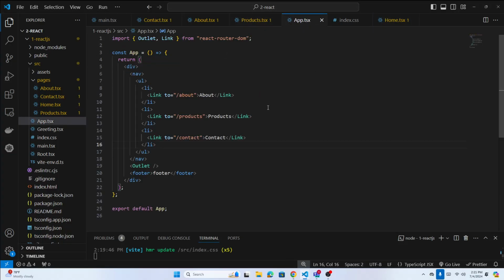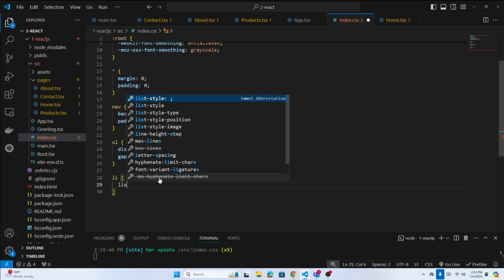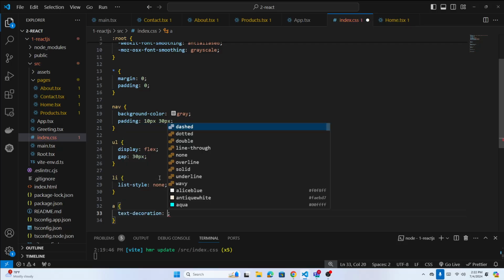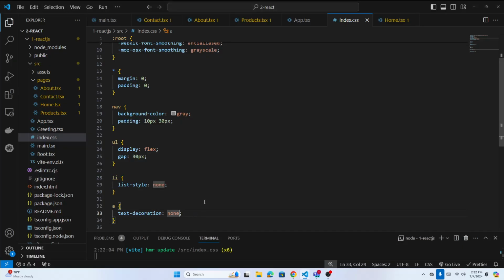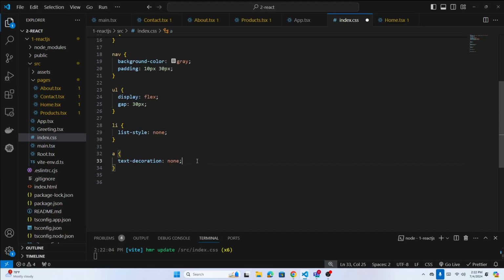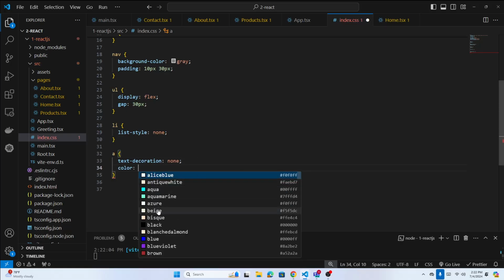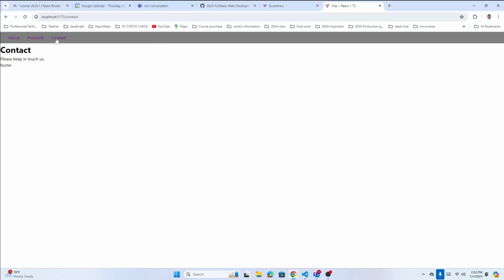Let's go back here, right? Okay, first let's add some more CSS. So for li, you can remove the list style, set it to none. And then for the A tag, you can give it text decoration none, right? Save, and it should look like that. Okay, you can have a color, right? Change the color of the A tag to maybe purple. Okay, so it's working.